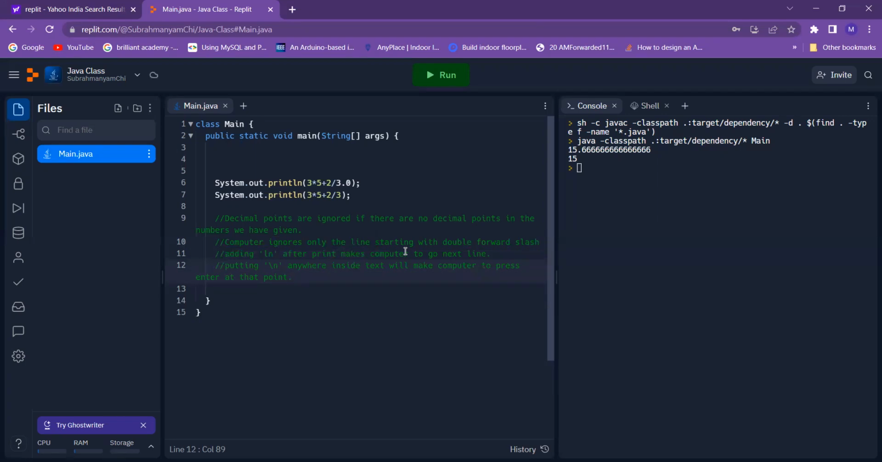Putting \n will make the computer go to a new line. And the starting of this program itself is typing. If I want to ask the computer to print a word or a text sentence, anything, letters or words or sentence, then any word or sentence for the computer to print must be enclosed.